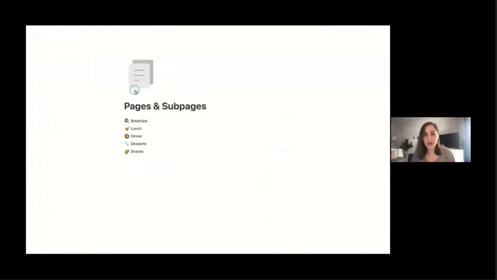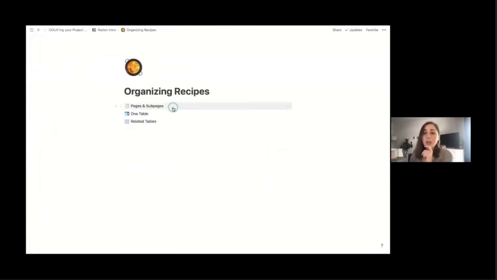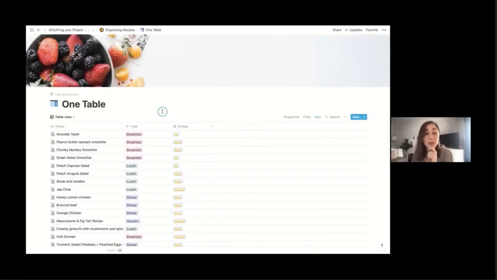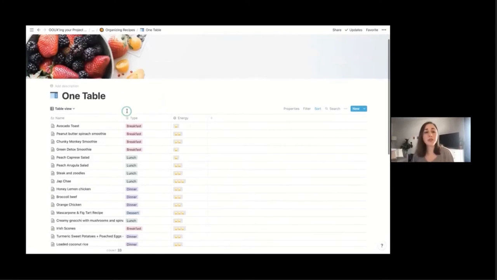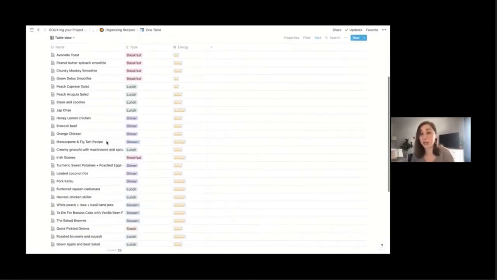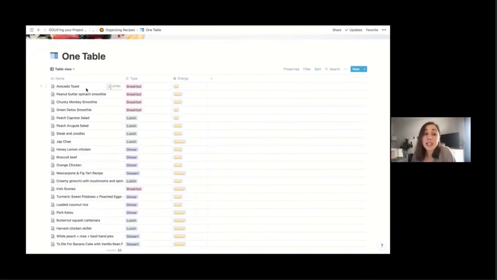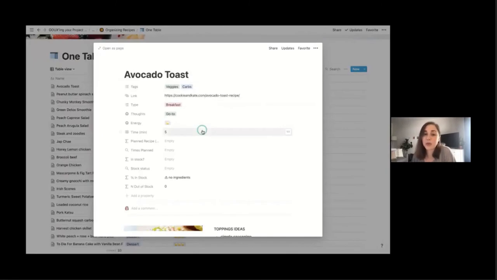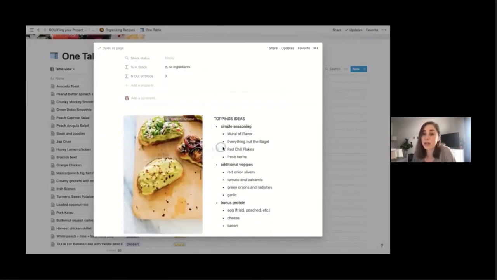So I'm going to go back a few. What really helped me was, instead of putting all of these pages and subpages, just taking all of that information and putting it into one table. So here we've got all of the recipes just in a table, like think an Excel spreadsheet table. And if I click any of these, it's still a page, which is pretty cool. So I can come in here and still see my recipes.